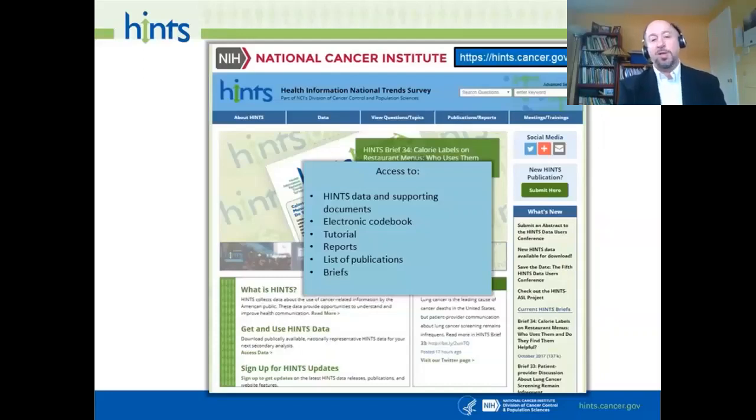Also at the website, you'll see our electronic code book. This is basically an online version of HINTS. You'll see every item that's asked. And people seem to like this because what's nice about it is it allows you to see where the same item was asked over multiple iterations of HINTS. That's a nice way, maybe if you want to do a trend analysis or look to see exactly what you want to study in your research.